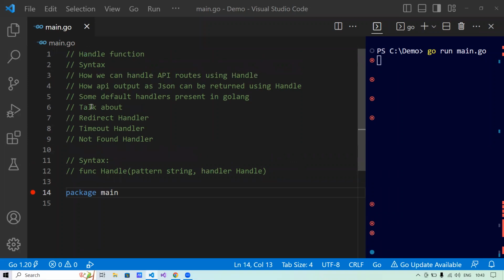In this session, we'll understand what a handle function is, we'll understand the syntax of it, and then we'll understand how we can write an API using just the handle function, different scenarios around it, and then we'll talk about the default handlers present in Golang, that is redirect handler, timeout handler, not found handler, and what are the uses of it. Now let's first start with what a handle function is.